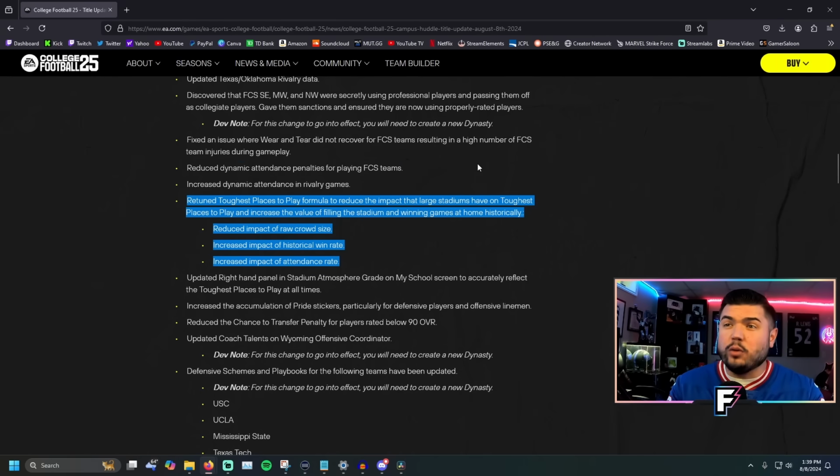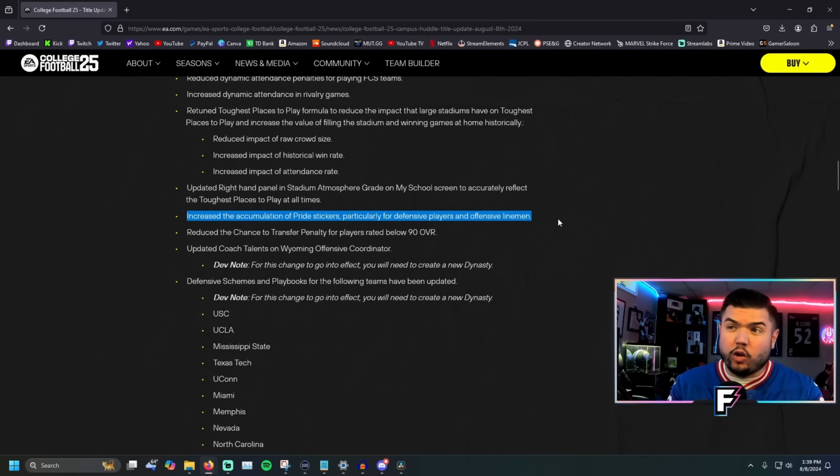Pretty cool note here, they retune the toughest places to play formula to reduce the impact that large stadiums have on toughest places to play, and instead increase the value of filling the stadium and winning games at home historically. Great news for our longer play dynasties, especially if you're starting on a low star school. They reduce the impact of raw crowd size, increase the impact of historical win rate, and also increased the impact of attendance rate.